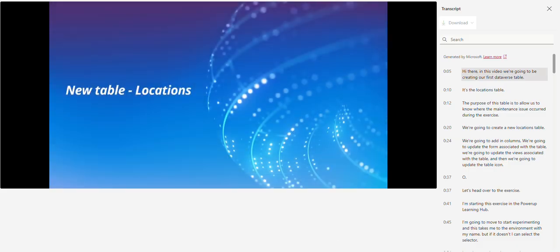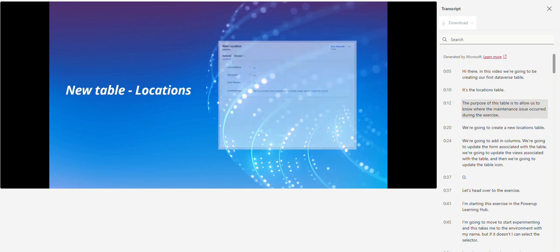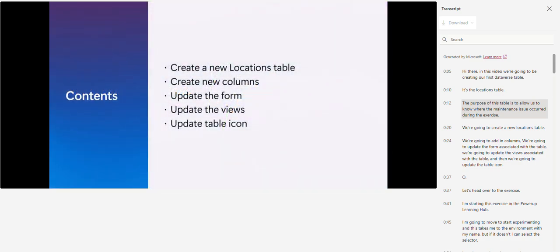Hi there. In this video, we're going to be creating our first Dataverse table. It's the locations table. And the purpose of this table is to allow us to know where the maintenance issue occurred. During the exercise, we're going to create a new locations table.